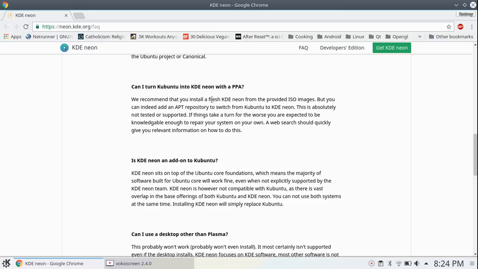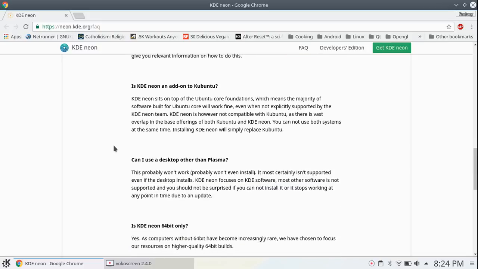They recommend doing a fresh install of Neon, but you can add an apt repository that will switch Kubuntu to KDE Neon. Is KDE Neon an add-on to Kubuntu? It sits on top of the Ubuntu core foundation and means the majority of software built for Ubuntu will work fine even when not explicitly supported by the KDE Neon team. So there's going to be software that the KDE Neon team hasn't quite made or hasn't done anything special with. But it works in Ubuntu, so it's going to work on this.